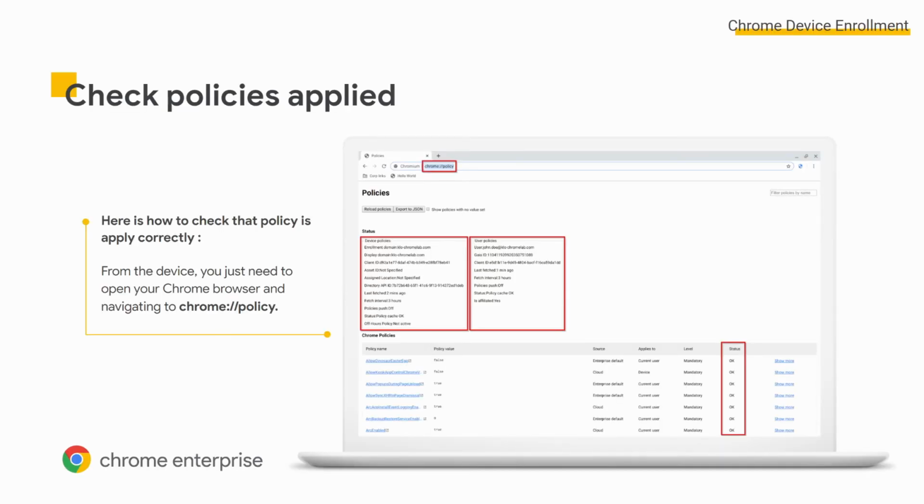After an enterprise enrollment, here is the way to check that the policy is applied correctly. From the device, you just need to open your Chrome browser and navigate to chrome://policy to display applied device and user policies. You can directly check the status. As you can see, it's a good idea to configure your management policies around the same time, if not before you enroll the devices. If that's the case, you know when they are enrolled and if policies were pushed correctly.